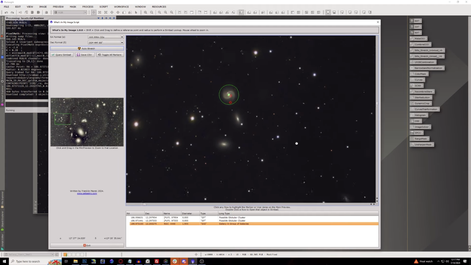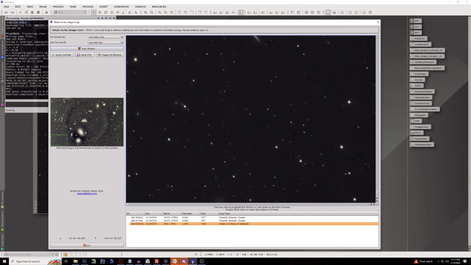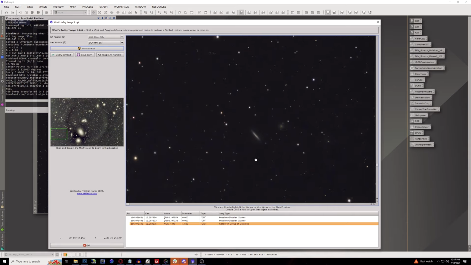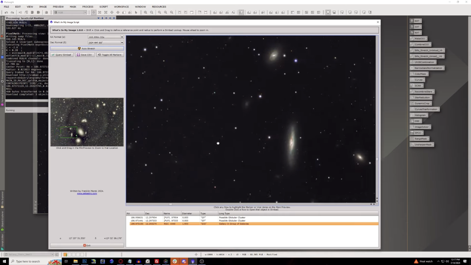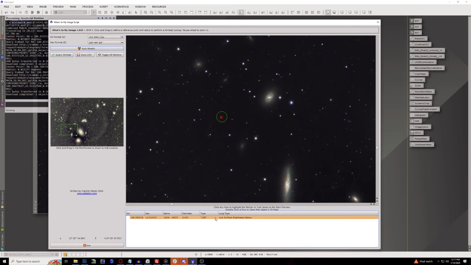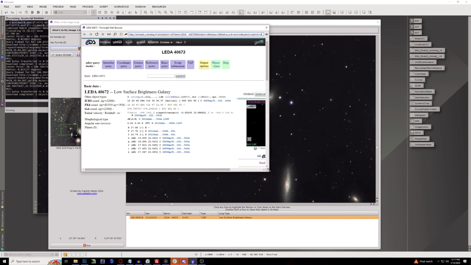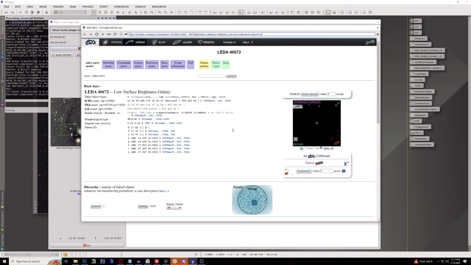So we've got other examples like that. You can drag on through, and there are even some super faint galaxies in my image here. So we're just going to find one. Let's do this little tiny galaxy right here. Draw a small circle. Go ahead and search. And it even has this one. This is a low surface brightness galaxy. This is LEDA 40672. You can double click on this and find more information on this low surface brightness galaxy.